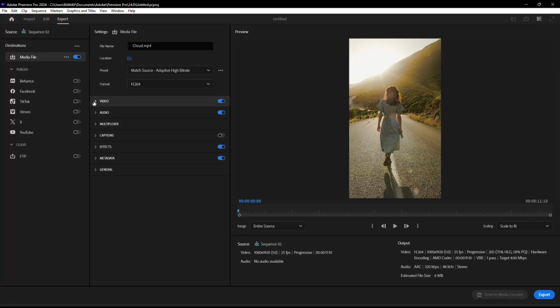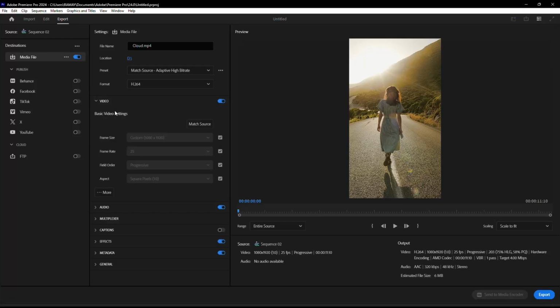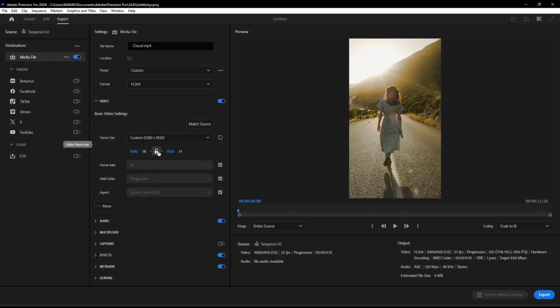Now, expand the Video tab. Make sure the basic video settings match TikTok's requirements. The frame size should be set to 1080 by 1920 for vertical video. If the dimensions are incorrect, uncheck the link icon and adjust the values.